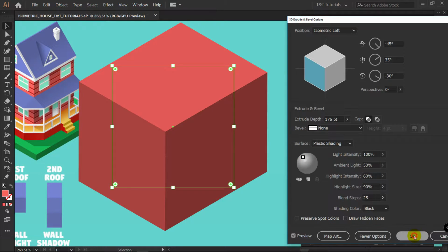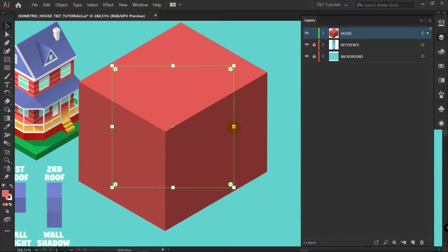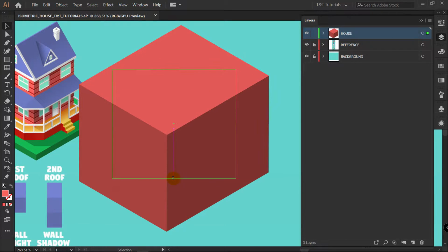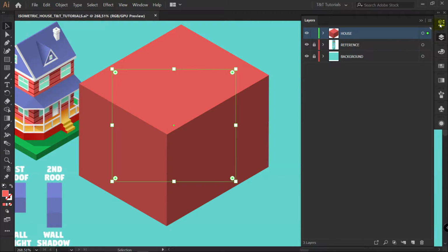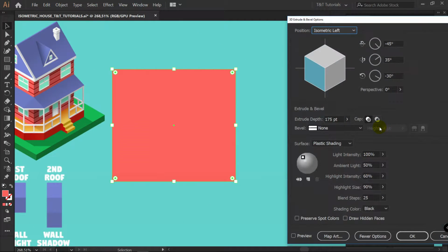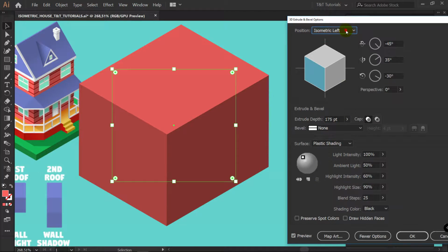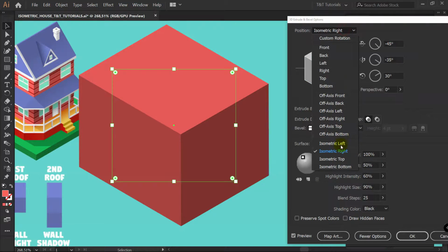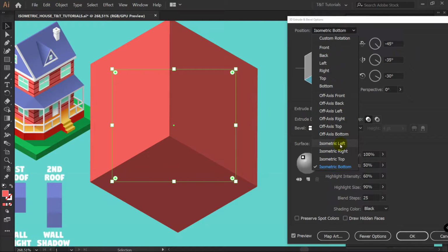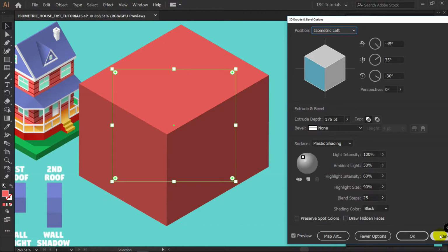Let's click OK. After you applied the 3D effect, you can play with this shape and change proportions. Also, you can click here on Properties. Here you have Applied Effect, click on it, Preview, and you can choose any direction for the created object. I will click here on Cancel.